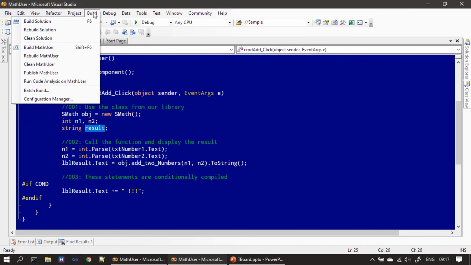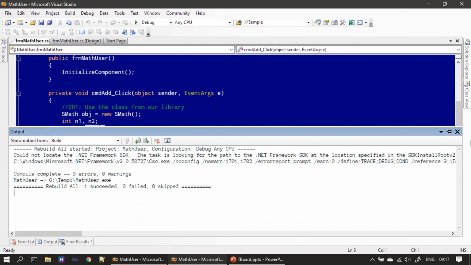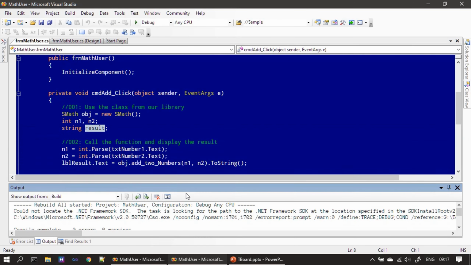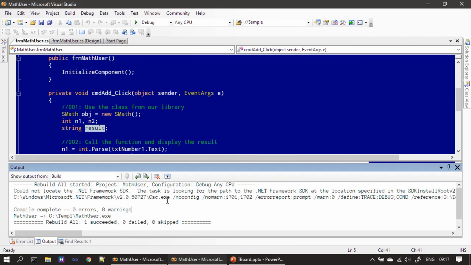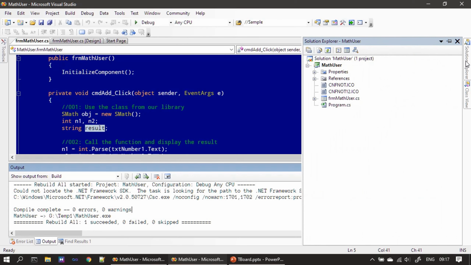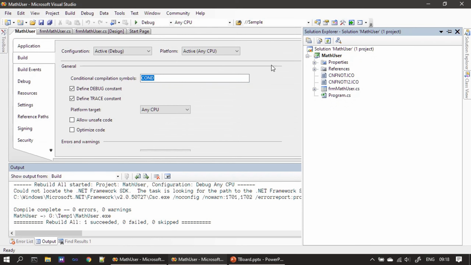Now if I compile this, rebuild the solution, we don't see any warning about this variable result. Now what we will do, we will go to math user in solution explorer, then we will bring up the properties.